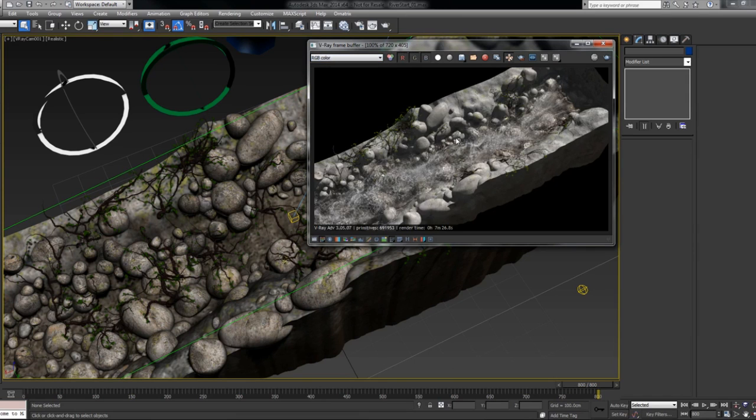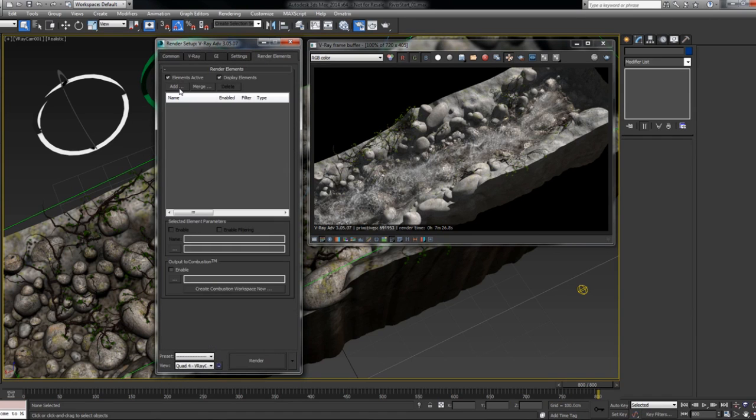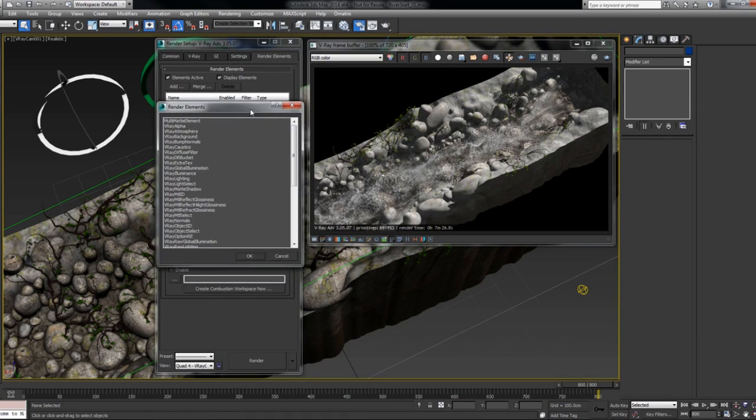So to add more elements, I'll go to the render settings, and in the render elements tab, I'll click the add button, which will present me with a window that contains all the elements that I can export. So in order to decide which elements I should use, I usually just take a look at the final render and try to figure out which elements are building that image, and I just output them as render elements.